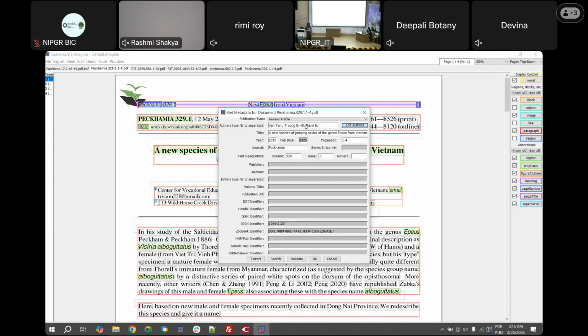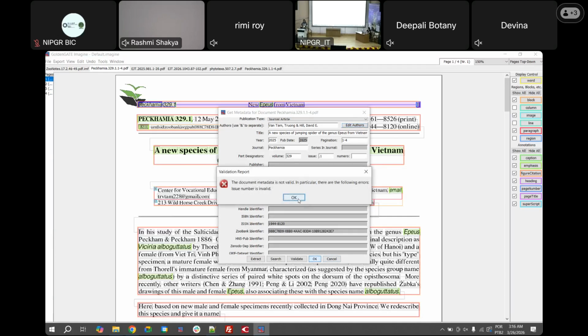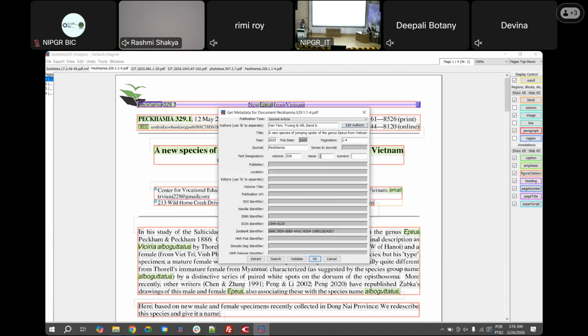So yeah, oh yeah, there is an alternative as well. I'll just click OK here. Okay, so see, there's another error. Let's see what's going on. So even the template, again, has some errors. It picked up the full stop before the issue number. The issue number is actually 1, so I want to remove that. Now I can validate it. The document metadata is valid, and I'll click OK.